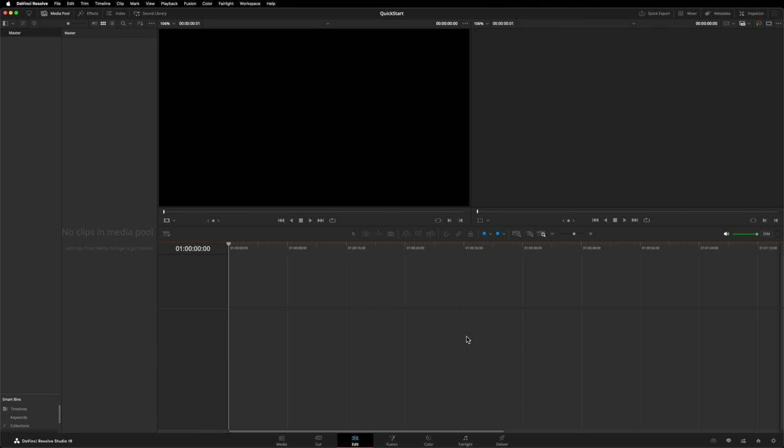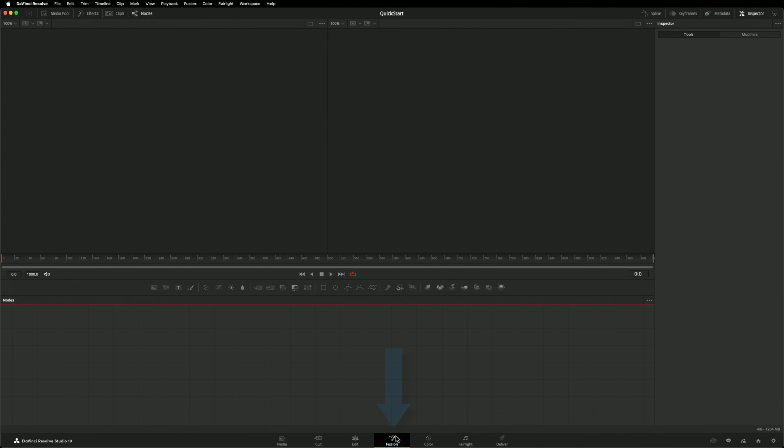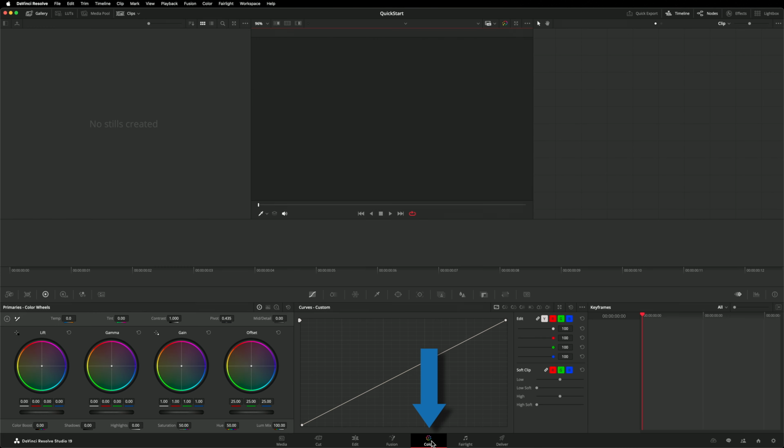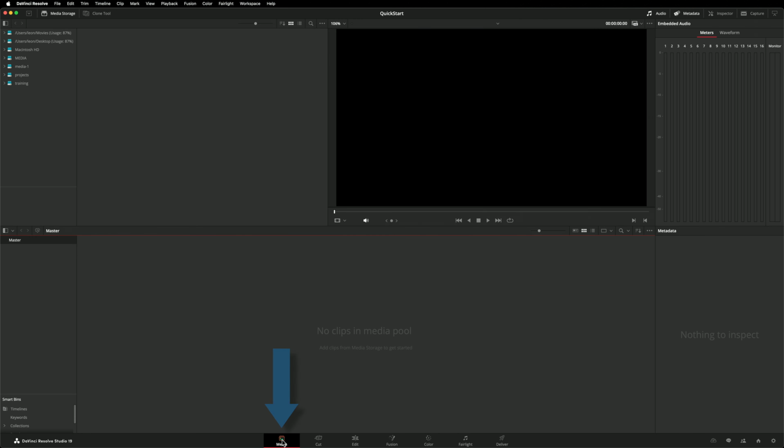For example, there's the edit page, where you're going to spend a lot of time here. But if you want to make motion graphics, you'll do that in the Fusion page. If you want to color grade, well, you'll do that in the color page. We're going to start on the media page. This page is built for ingesting and organizing your media.